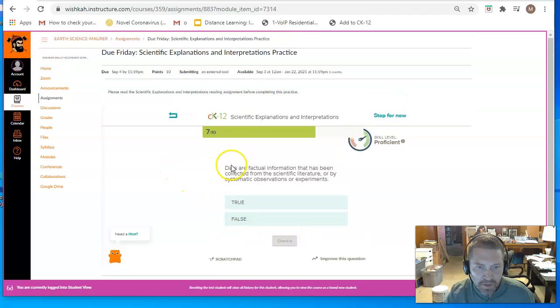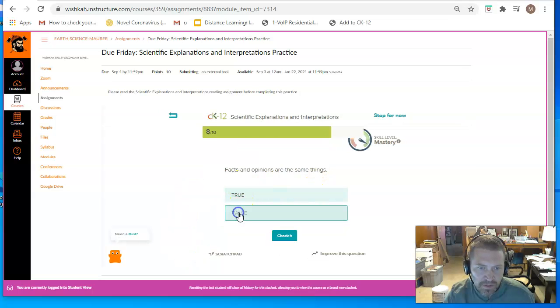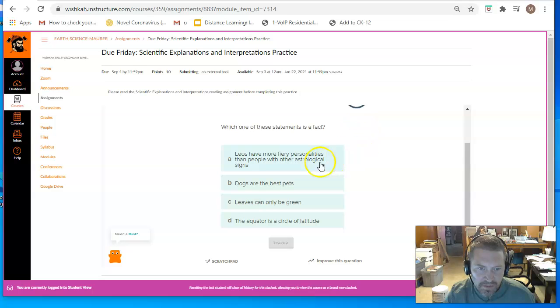did I miss something wrong? Data are factual information that has been collected from the scientific literature by systematic observations and experiments. That's true. Facts and opinions are the same thing. That is false, although in this day and age, some people seem to think they're the same. Which one of these statements is a fact? Leos have more fire personality. Astrological is a big warning there, not fact. Dogs are the best. Best, warning, not fact. Leaves can only be green. You know that's not a fact because they can be more than green. The equator is a circle of latitude. That is a fact.